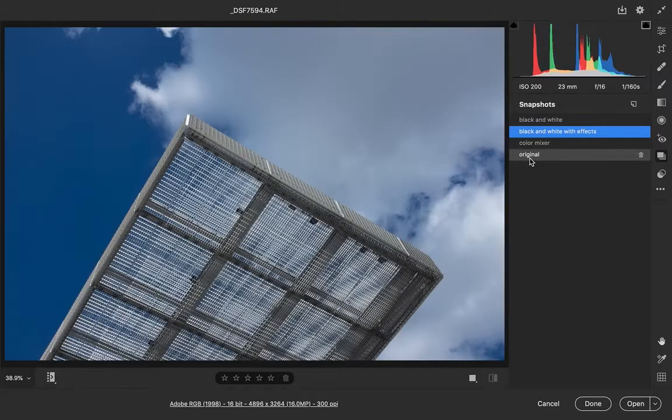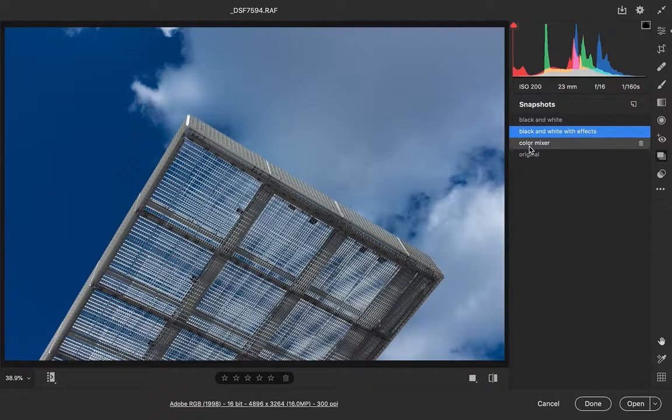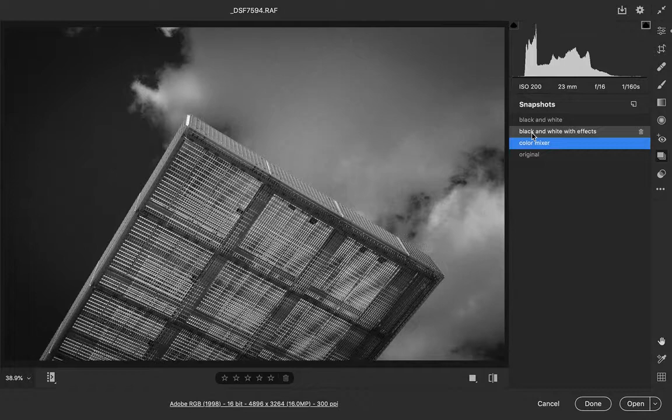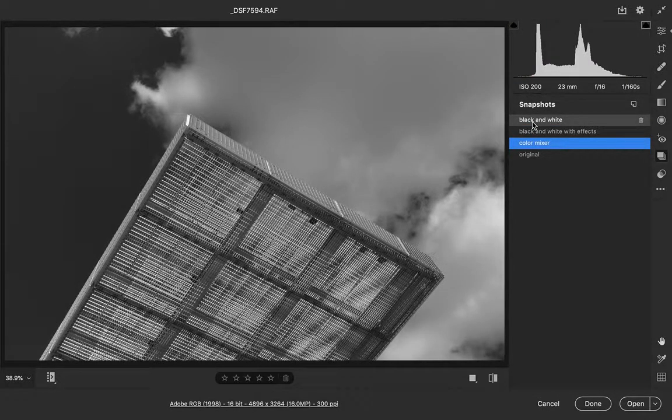And as I scroll my mouse over this, you can see the original snapshot, what I did with color mixer. I think I overdid the saturation there a little bit. I'd probably want to go back. And I could do that just by clicking on this, and now I could go work on this some more. Here's the black and white with effects and the black and white without effects, which is my favorite of the four.